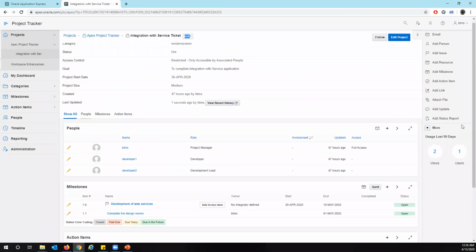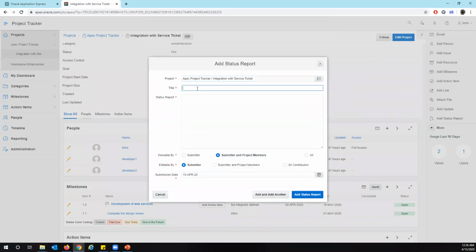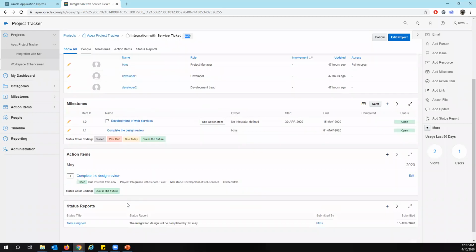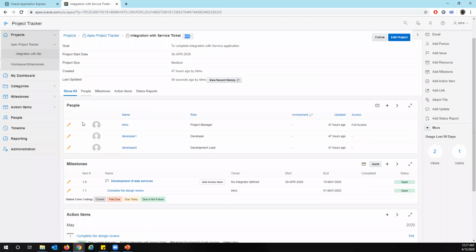So I put an action item. Now I'm going to add a status report for this project. Title, status report. Task will be completed by me first. You can see submitter and project members, or just the submitter, or by all, and editable by submitter. So I can just keep the control of this status report, and submission date yesterday. So you can see I have a status report created, action item, milestones, people who are working on this project.